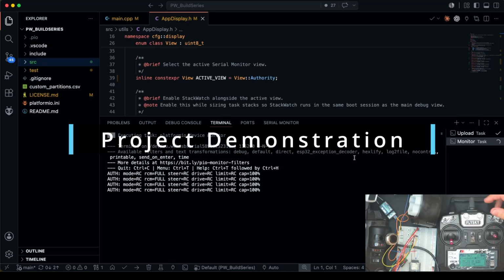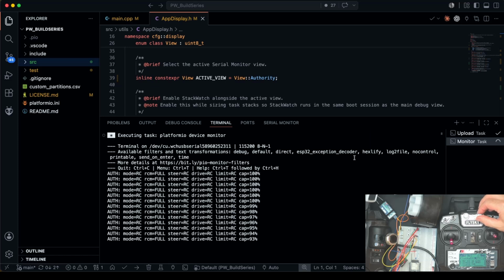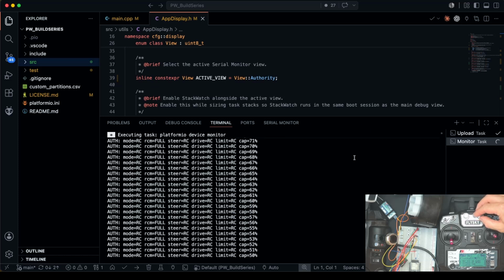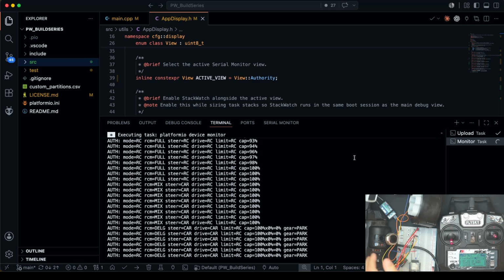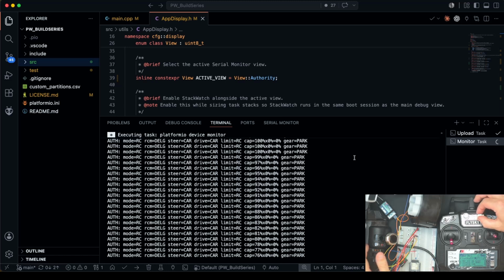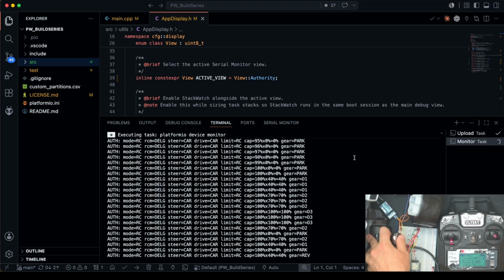Currently, we are in RC mode. We can change the overall cap to whatever power requirements are required, and also delegate. So we're in mix mode, so steering is with the car, but driving is with the remote control. And here you can see that we've now delegated full control to the car and the cap is set to 100. So again, we can change the cap, but currently we're in park, so let's change to D1, D2, D3, or we could also go into reverse.